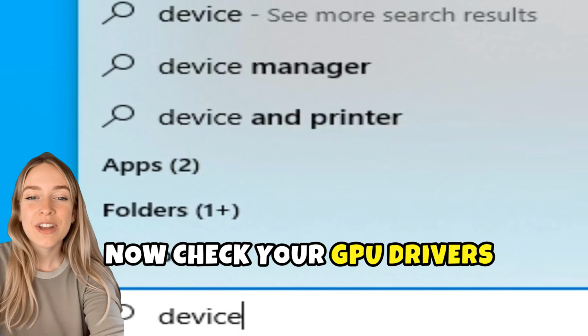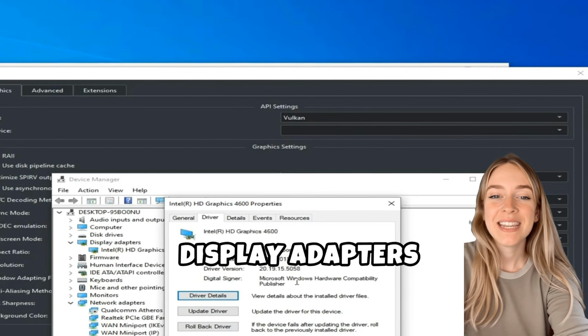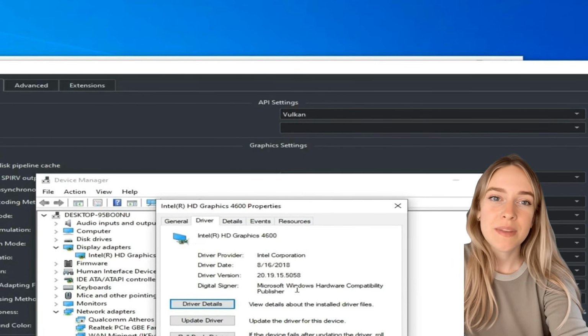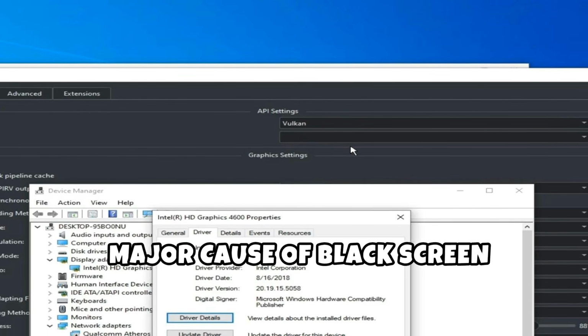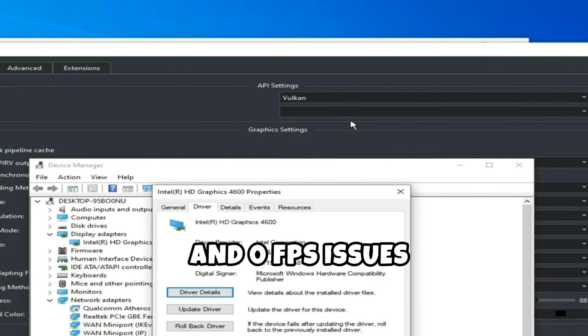Now check your GPU drivers. Go to Device Manager, Display Adapters, right-click your GPU and update the driver. Outdated drivers are a major cause of black screen and 0 FPS issues.